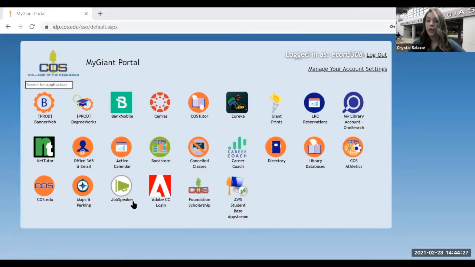Next, we have the Foundation Scholarship icon. So if you applied for a COS scholarship and you were accepted, you can view your scholarship status as well as your submission of your COS scholarship. And finally, we have the ASW student-based app screen, which you probably will not use, and it just exists here on your login. So that is the tour of your MyGiant Portal. Hopefully you find that a little bit more helpful, or you learn something new about what you can use here on MyGiant.